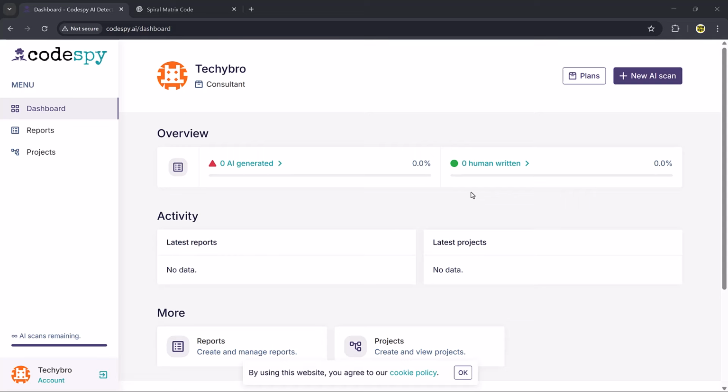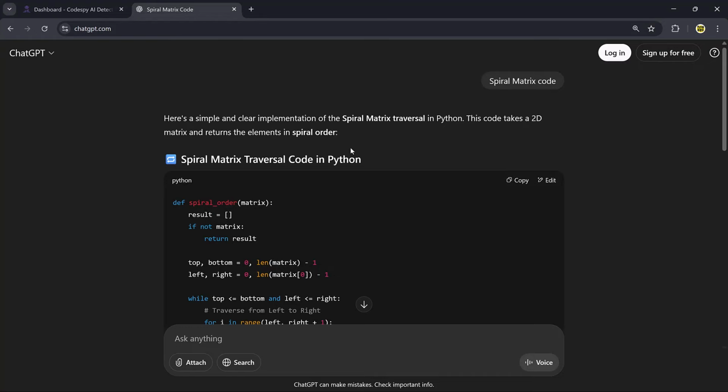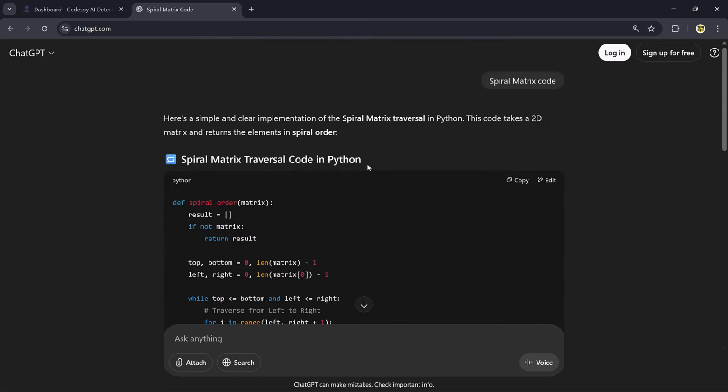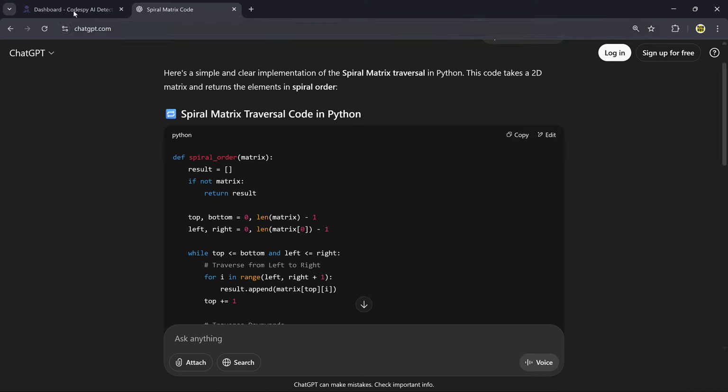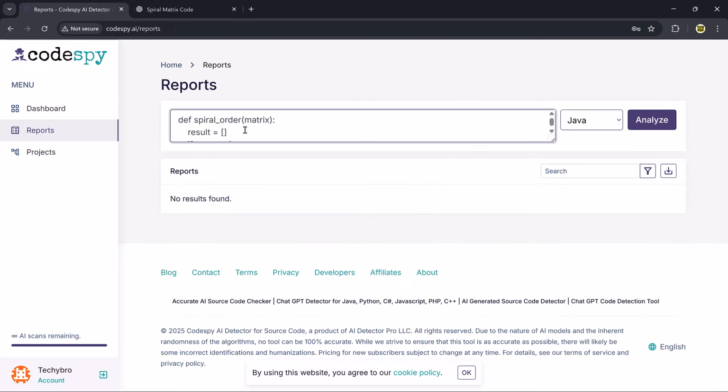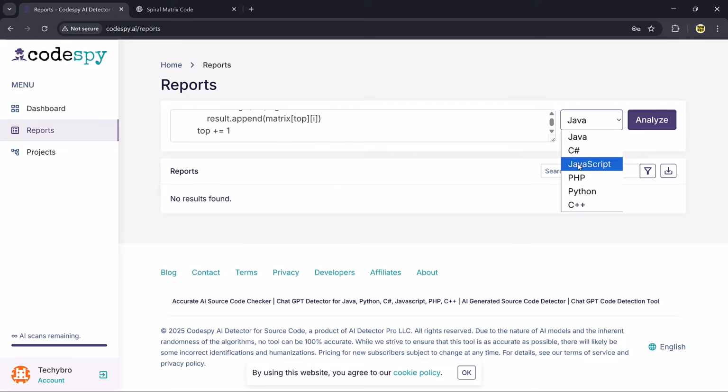So first, I'll go to ChatGPT and ask it to create a spiral matrix code. It generates the matrix code, and I simply need to copy it. Then, I click the report button, paste the code there, and select the coding language. Options include Java, PHP, Python, and more. Since my code is in Python, I'll select Python and hit the Analyze button.